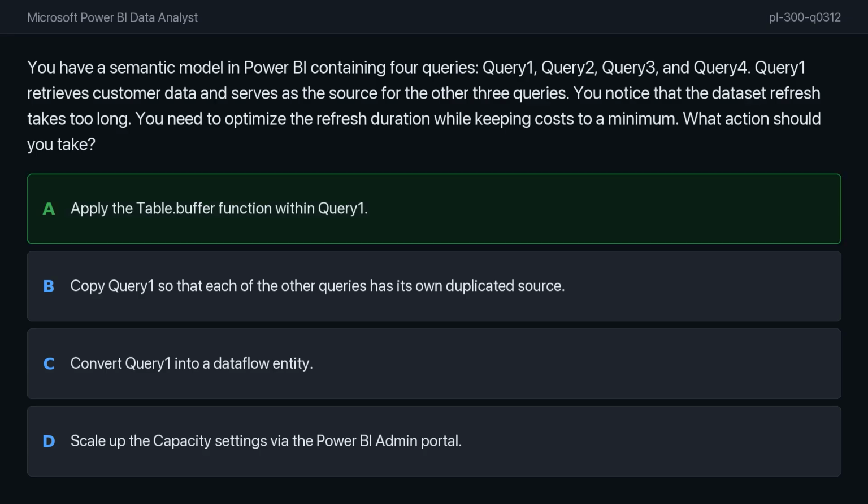In my view, the correct answer is option A. Apply the table.buffer function within Query 1. When a query is referenced multiple times in Power Query, such as Query 1 being referenced by Query 2, Query 3, and Query 4, Power Query can evaluate the query multiple times against the data source. This leads to slow data refresh times.